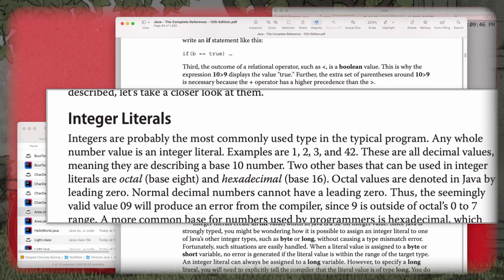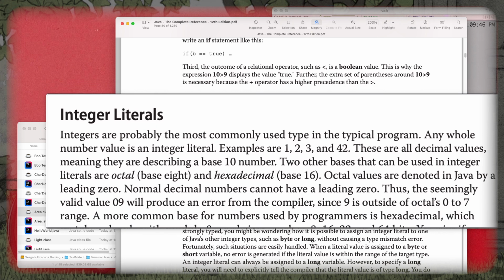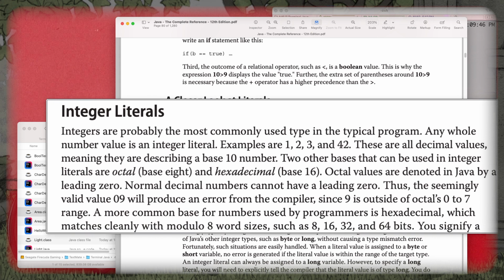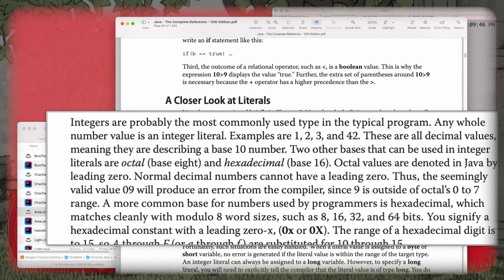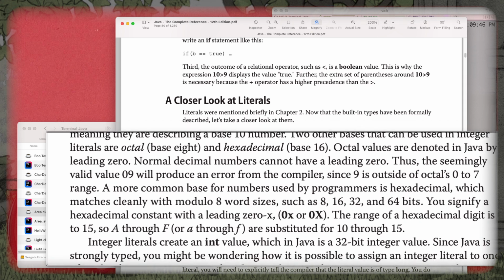Octal values are denoted in Java by a leading 0. Normal decimal numbers cannot have a leading 0. Thus, the seemingly valid value 09 will produce an error from the compiler since 9 is outside the octal 0 to 7 range. A more common base for numbers used by programmers is hexadecimal, which matches cleanly with modulo 8 word sizes.